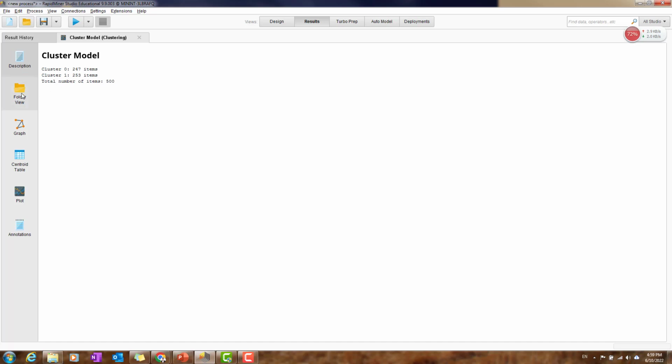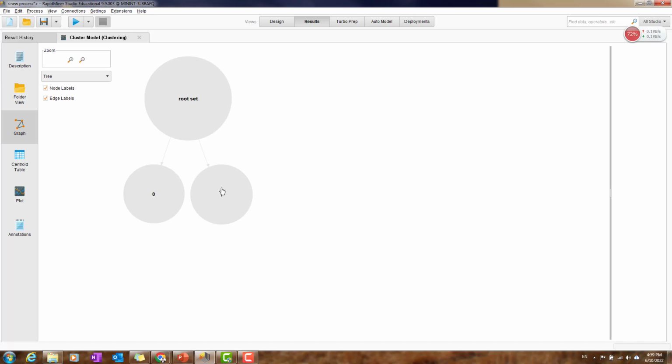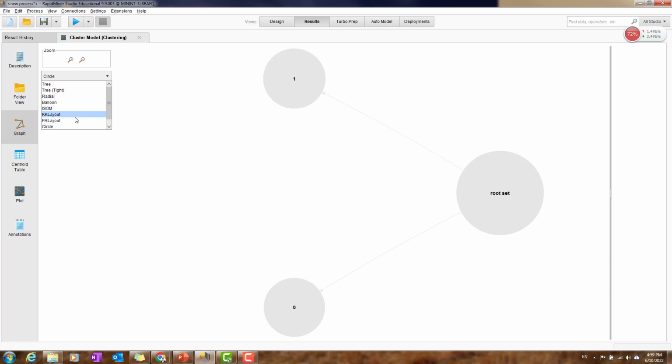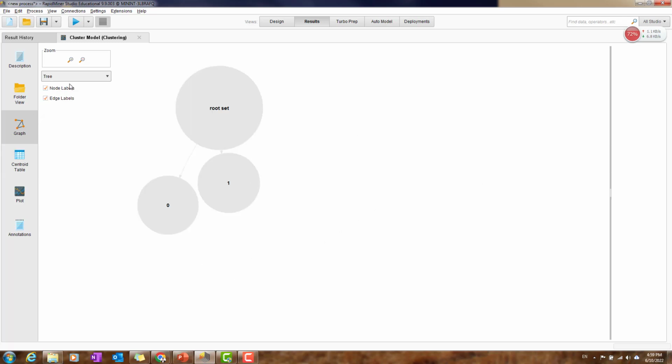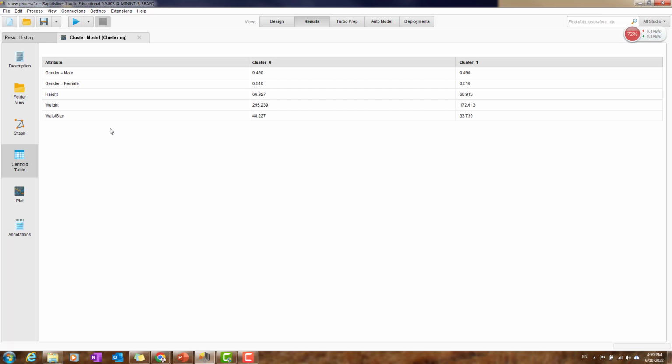If you want to display the graph, you can see it changes into 2 nodes, whatever it could be for the others. You can also change it into other things like the layout, but that's quite the same. The centroid table is very important, because it lets us know the characteristics of the different clusters.